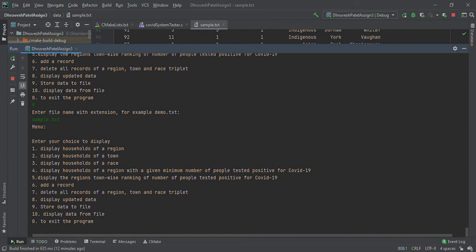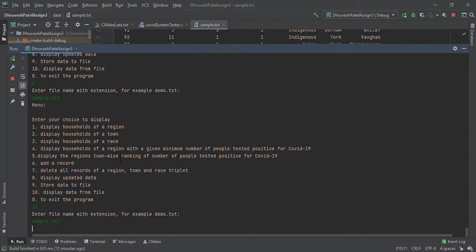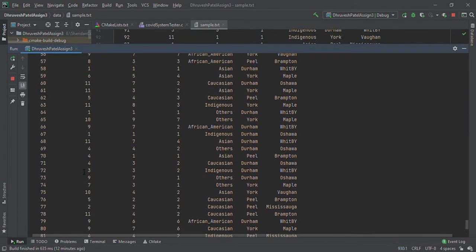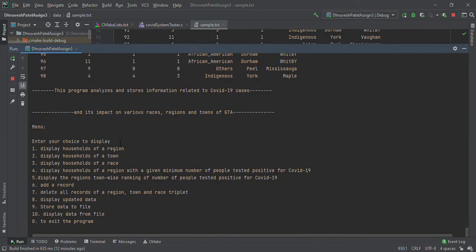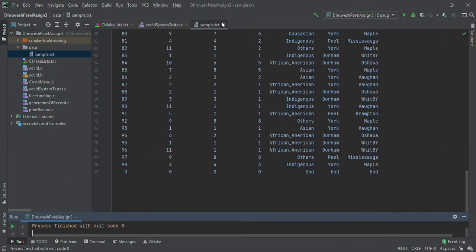Now we display the data with option 10. Sorry, the file name. Okay, so now there are 98 records, so it updated the records with the data. Now we exit the program with option 0. So that's all the output of the whole assignment. I know it's a really big assignment.